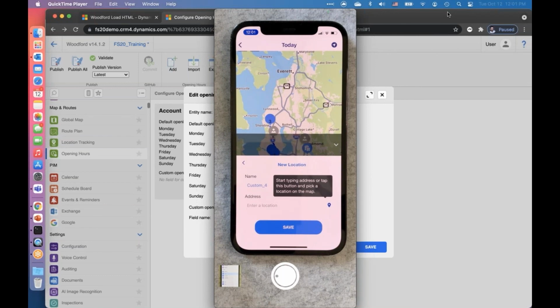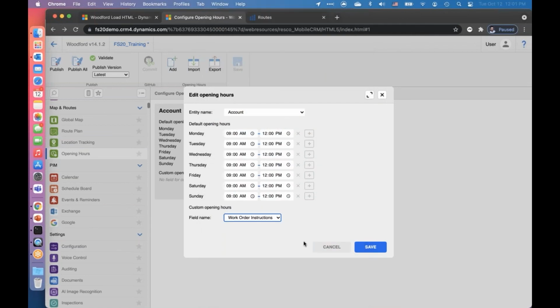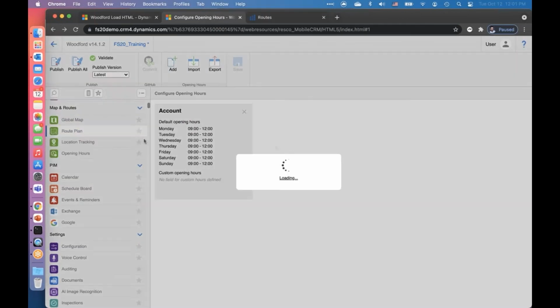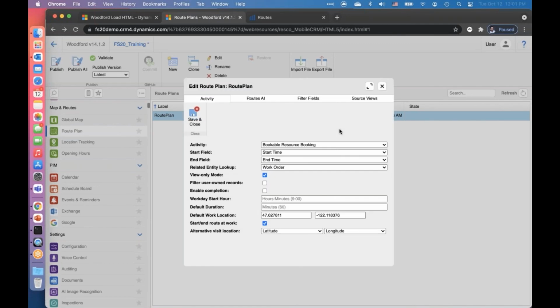But this is more like a custom starting point for the actual user. I think Mariusz meant a default work location for all users, basically, or for the project. And this is also possible in the route plan in the project. So basically in Woodford, you can define the default work location. If you go, Ivan, to route plan, there is the default work location, so you can specify the actual position, and this will be used as a work location for all users using this particular project.